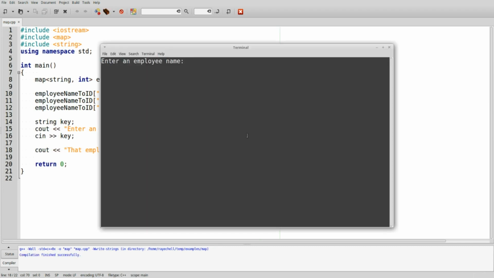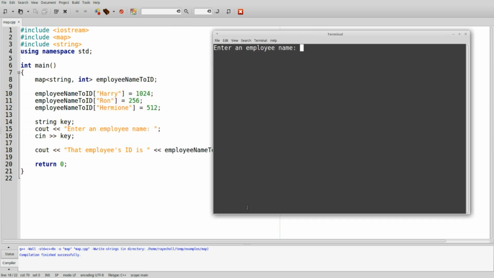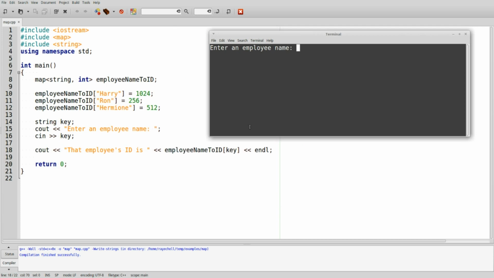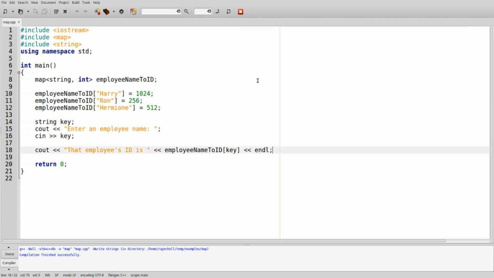So if we enter something that's not in there, it's just going to return 0. Well, I don't know if it would be a guaranteed 0. It could just be garbage, potentially, but if I type in Harry, it will give me back the value that we've stored to it. So it can be any set of data type.